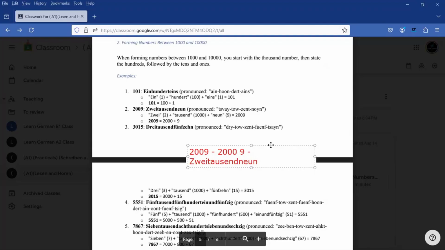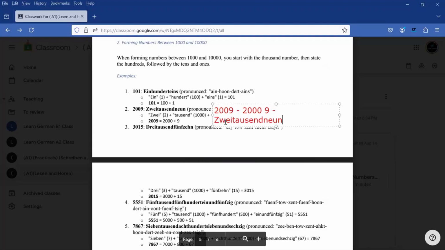Next one is 3,015. So now we have thousands, but there is no 100 here. And we have the tens, right? So we say dreitausendfünfzehn. In English it is going to be "three thousand and fifteen," but in German, we don't need the und there, right? It's just this number. So it's going to be dreitausendfünfzehn, simple.